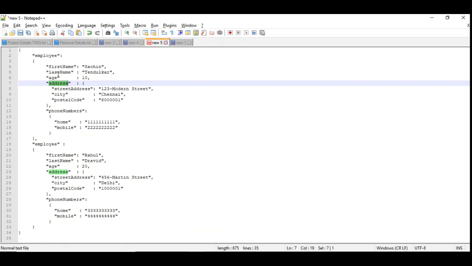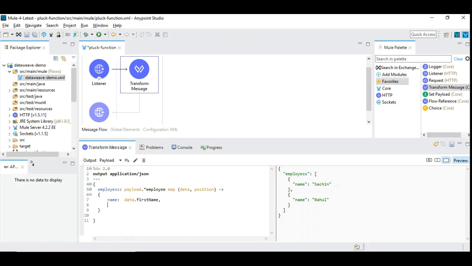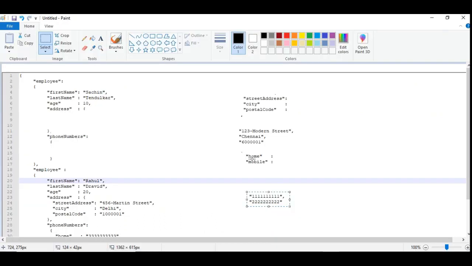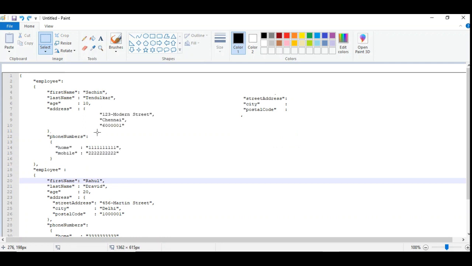Now let's leave off last name and age, but let's focus on the address. So now we will say address, and instead of just mapping all the address values, what we are going to do is data dot address pluck dollar. So this is what I wanted to demonstrate. See here, it's only retrieving values. So the dollar will give the value part, which I have already shown in the paint. So this is the value that we have retrieved. It just plucks off the value that was available.